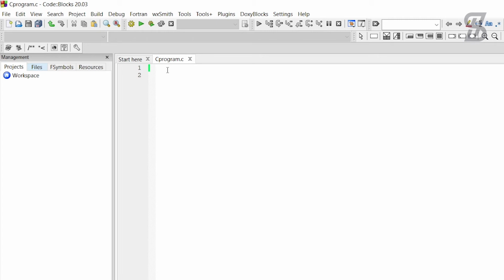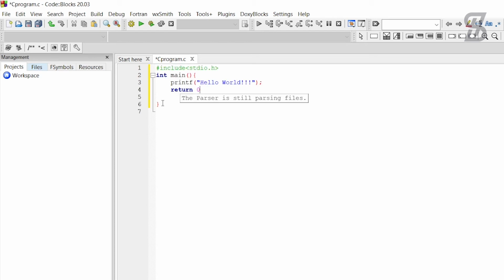Now you can write any C code. I just write a hello world code. As you can see, this is our hello world code. Once you write your C code, to run it you need to click this icon, which is going to build and run your code. Just click on it. But as you can see, our code is not able to run.